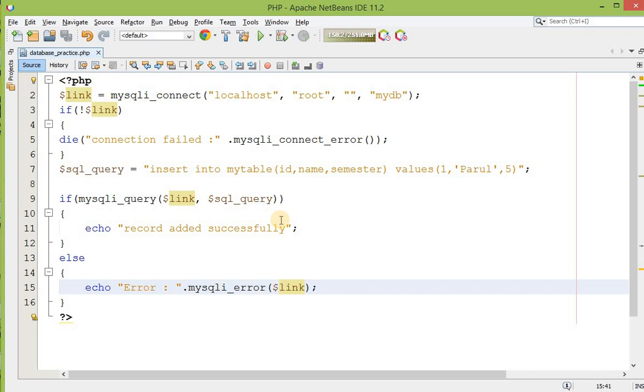Now if you want to add multiple records, what does it mean? You are going to execute multiple queries. So how can you do that? Let me explain. To execute multiple queries, first of all, just see, this is my string variable in which I have stored my query, which will be executed.